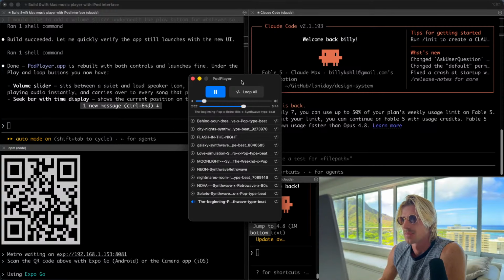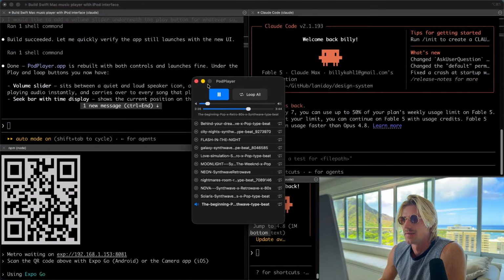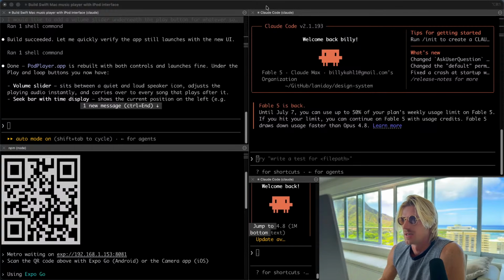Okay. Loop all is on, and let's see if I hide the player, if that does anything. Okay, it doesn't actually mute it, so that's good.